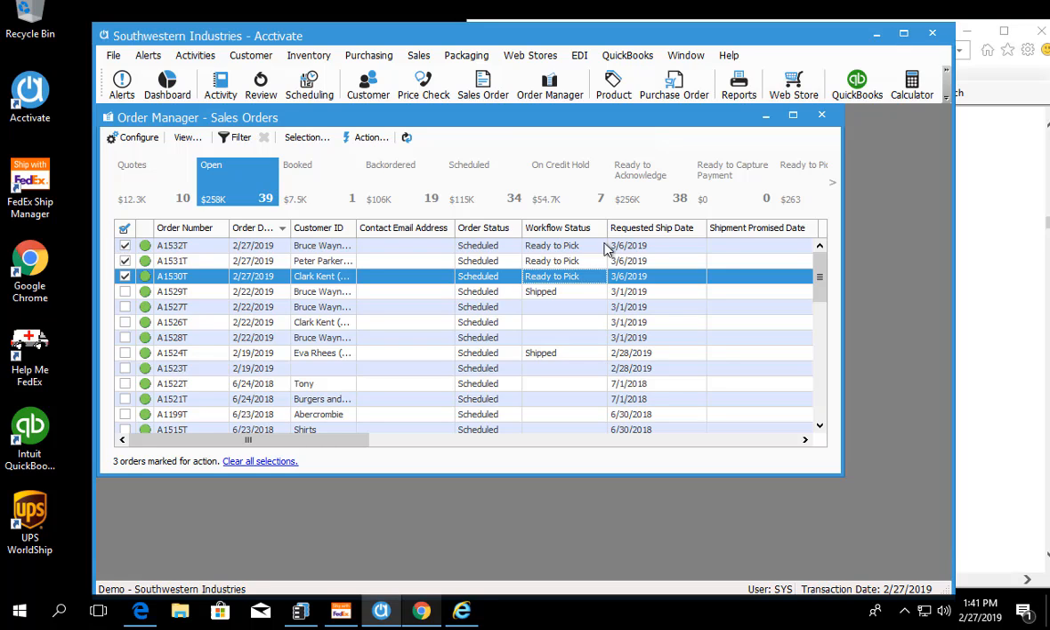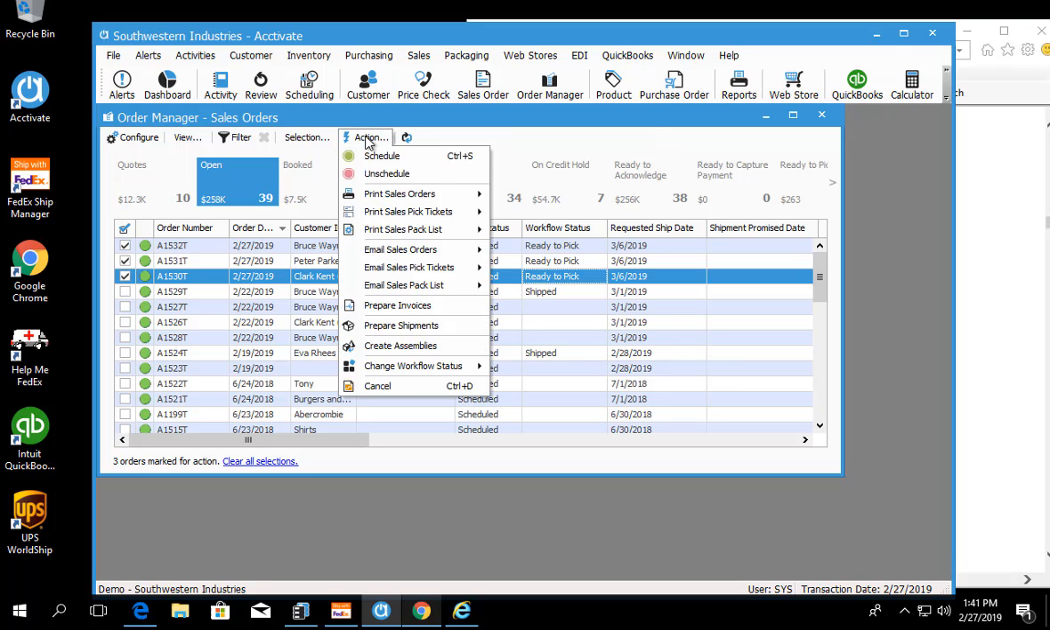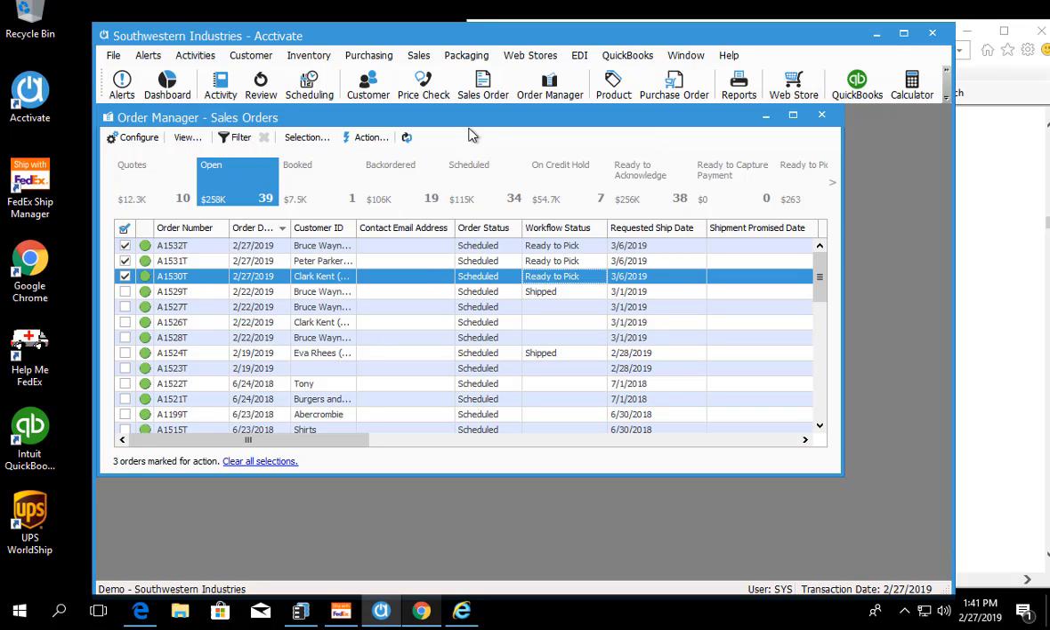Once we've set it to this, we can go to Actions and we can print pick tickets. So we can print pick tickets or pick pack lists or whatever just directly from the order manager, so that way you don't have to go through all of your individual web store orders that come in. You can do some bulk actions here.